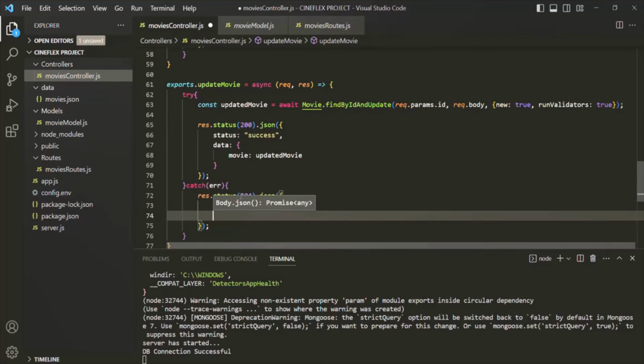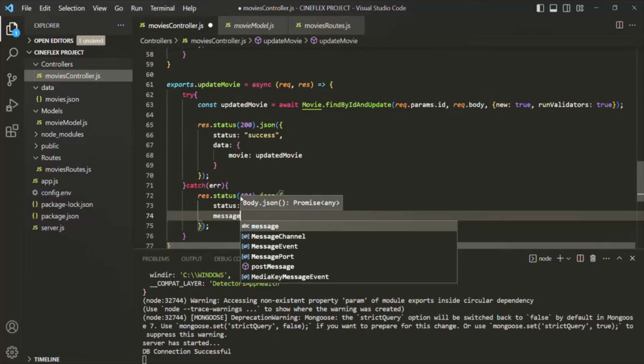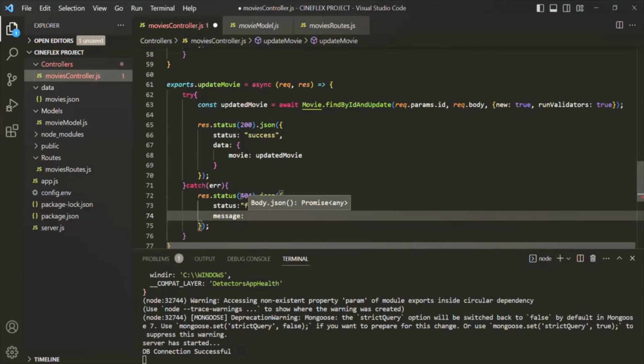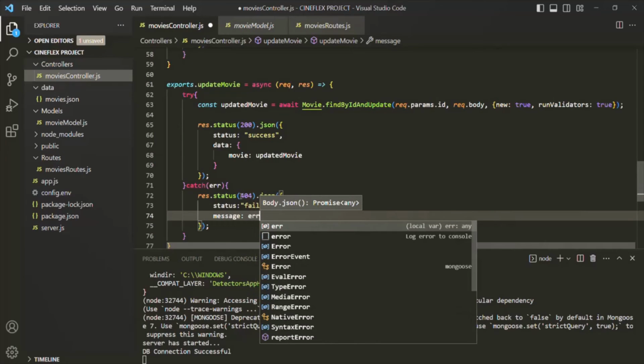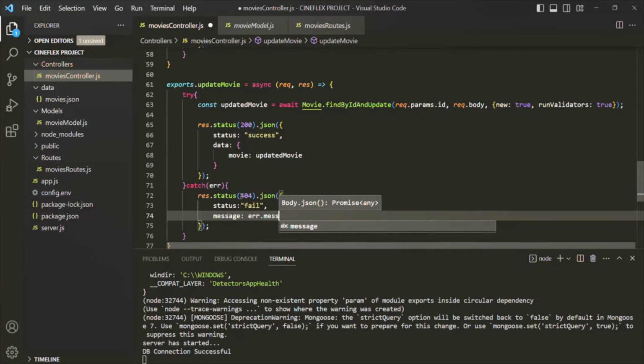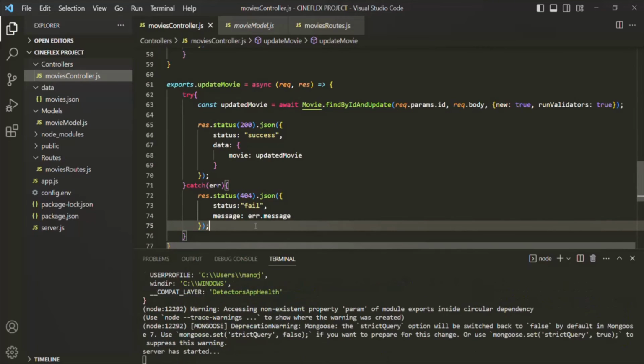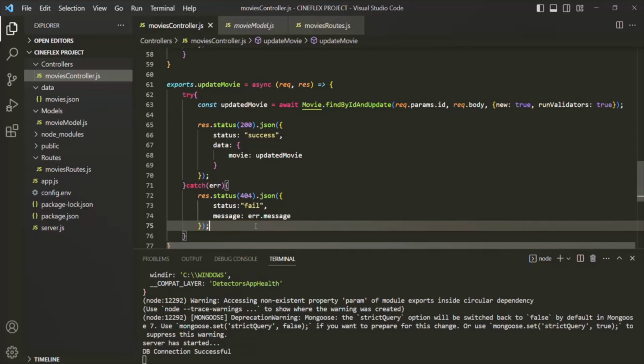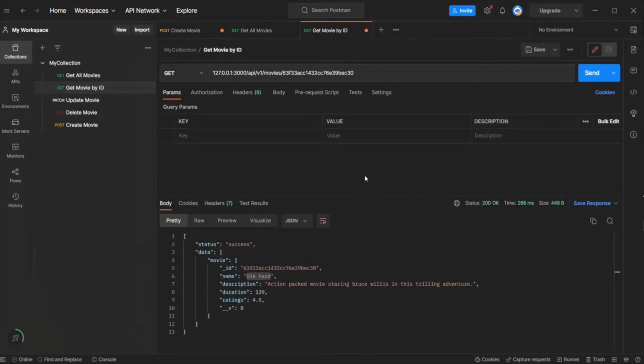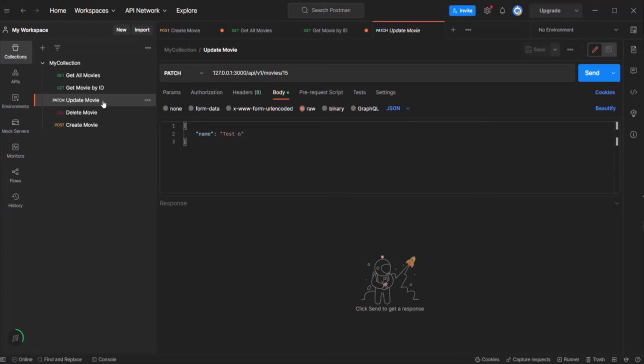And then we are also going to specify the message. And to this message property, we want to set the error message. So we can say err.message. Okay. With this, let's go ahead and let's save the changes. Let's go to Postman. And let's go ahead and let's open this update movie API.